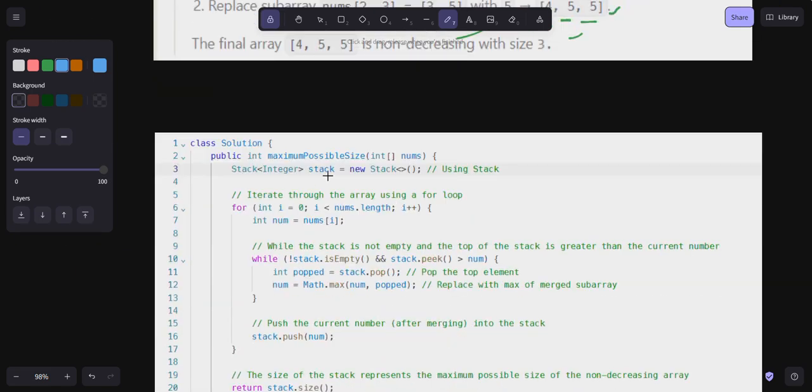See here, I'm creating one stack. Then I'm iterating through the array using a for loop, taking that particular number. I will check this: while the stack is not empty and the top of the stack is greater than the current element, this while loop is going to run. If stack.peek is greater than num, there is an issue. Then I will pop the topmost element, and I will update my num to that.